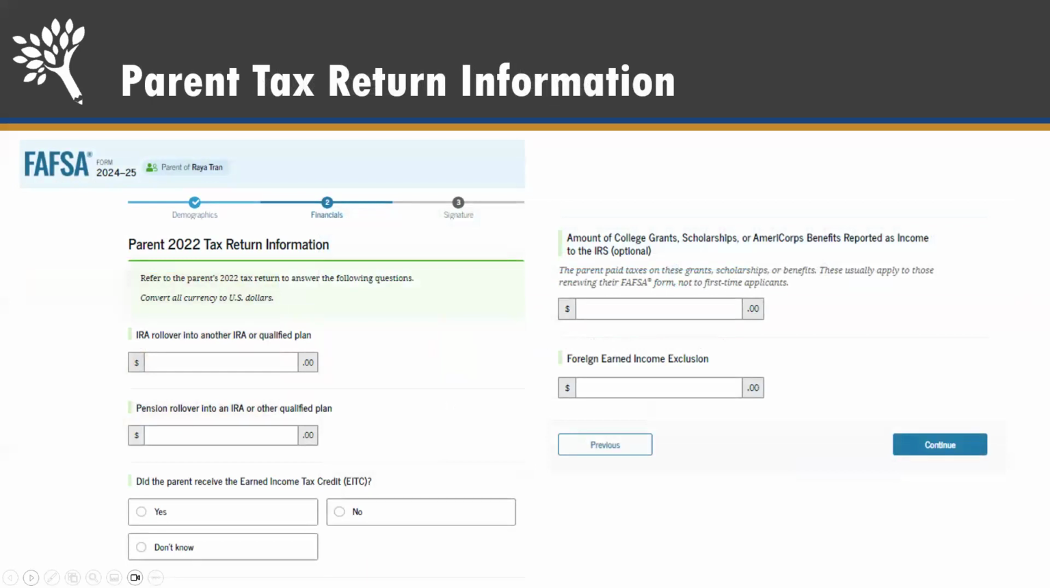So it's going to ask some questions. If it couldn't import information from the IRS, it's going to ask about IRA rollover. If you had rollover from a pension, it's going to ask if you yourself received grants or scholarships or benefits for educational benefits that were reported as income to the IRS because you received so many funds that it was beyond the cost of attendance. And then it's going to ask if you've earned any foreign income.